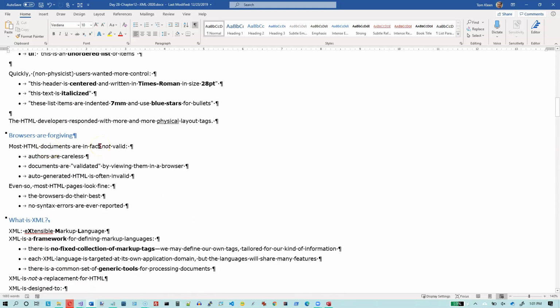Most HTML documents are not valid in the sense that they're syntactically perfect because the authors are careless. And the way that they are typically validated is by viewing them in a browser, which means you may view a document in one browser and it looks one way, and it may look a different way in another browser, although it would probably look similar.